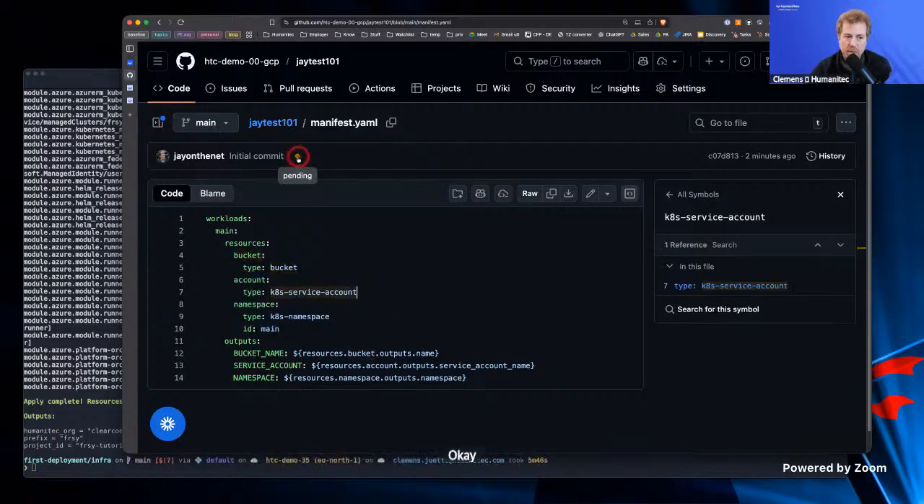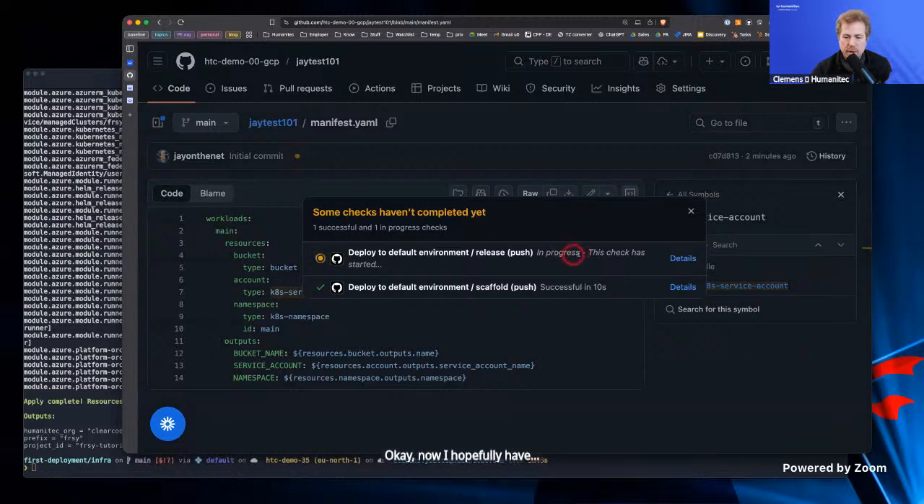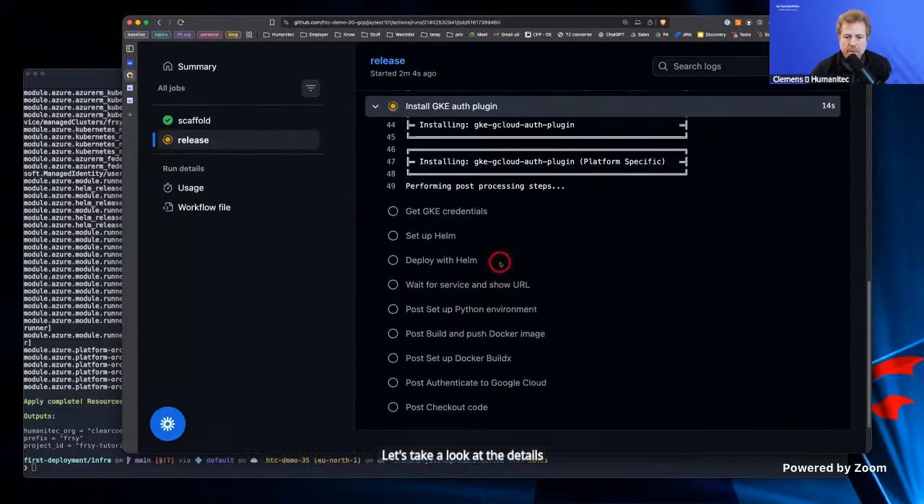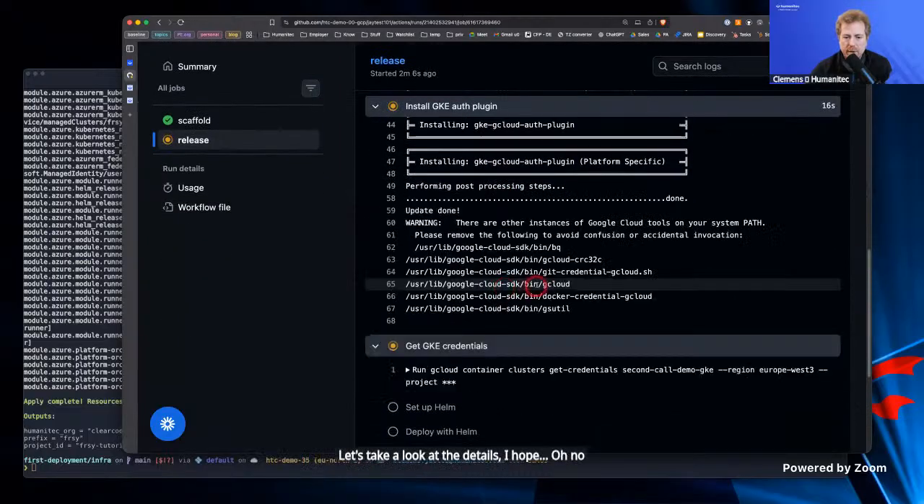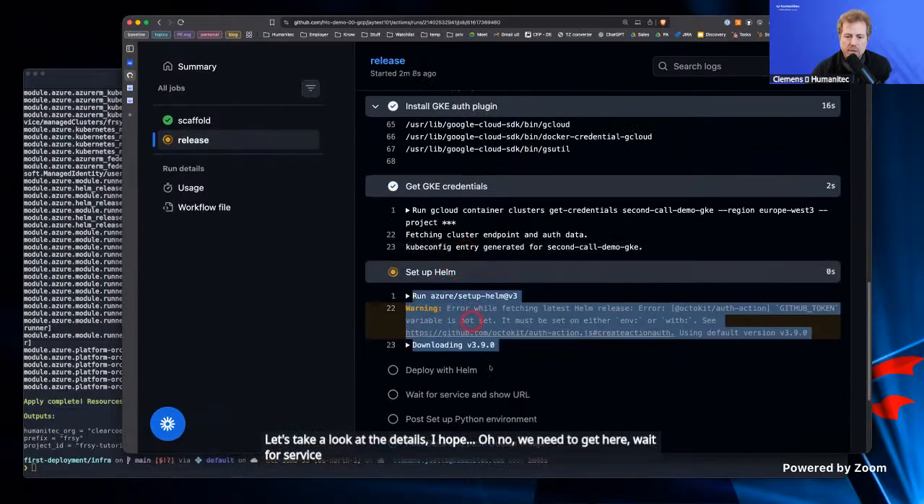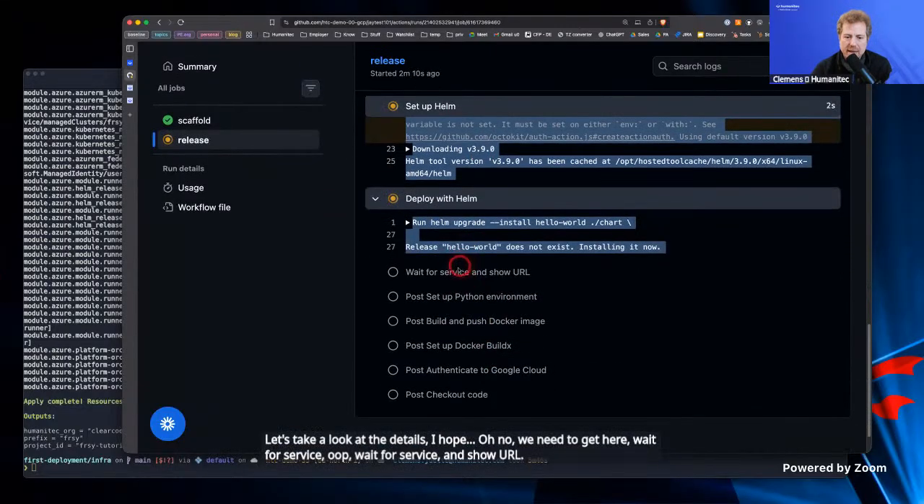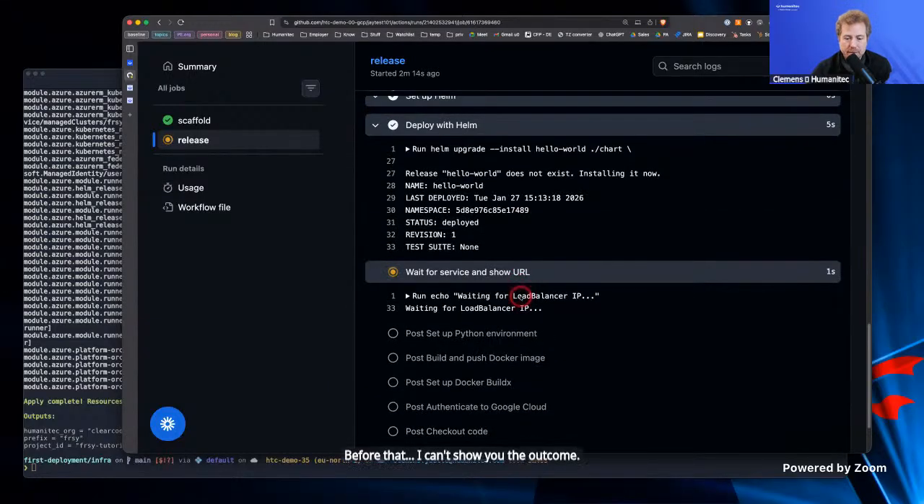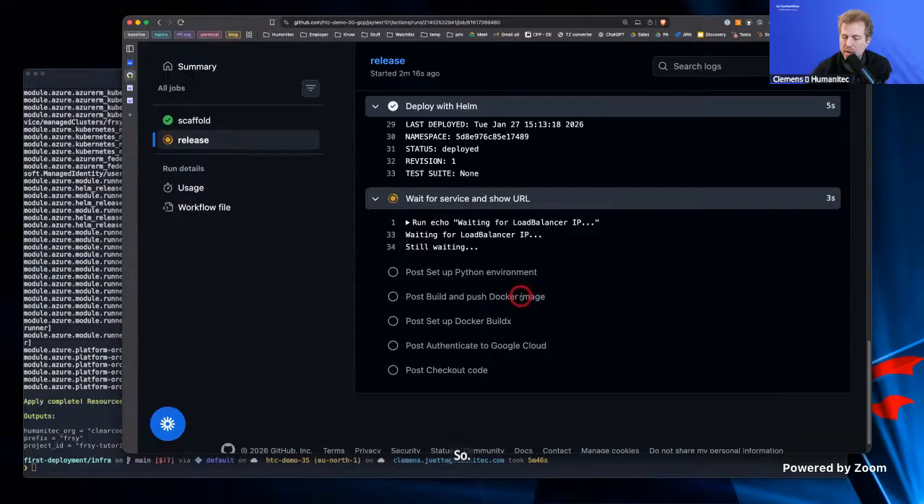Okay, now I hopefully have talked for sure long enough. Scaffolding is done, release is running. Let's take a look at the details. I hope. Oh no, we need to get here, wait for service, wait for service and show URL. Before that, I can't show you the outcome. So run GitHub run.